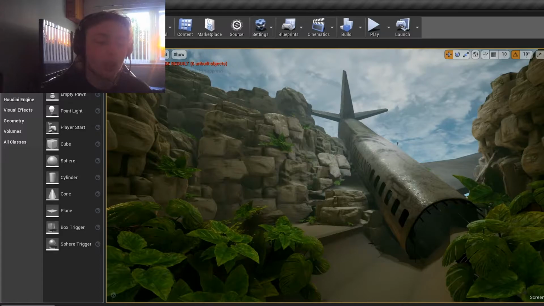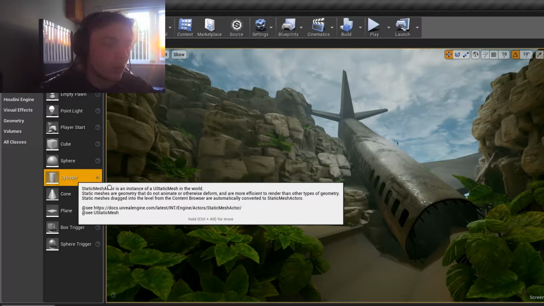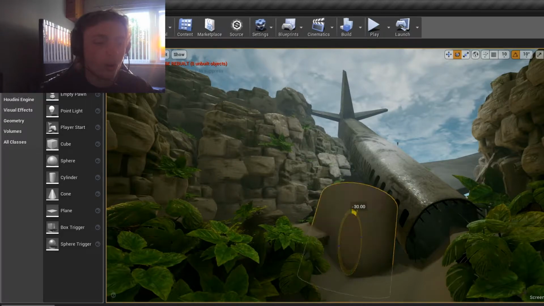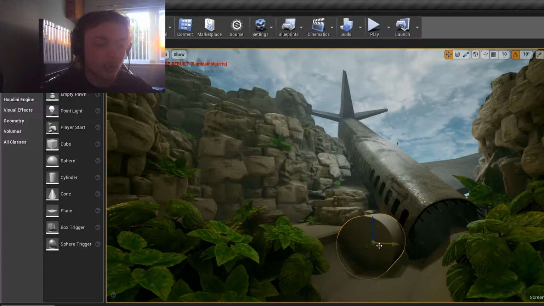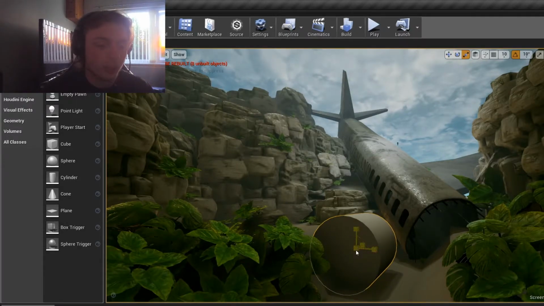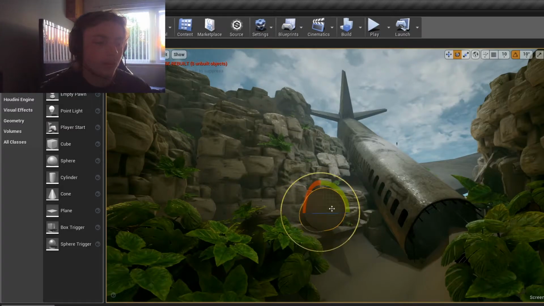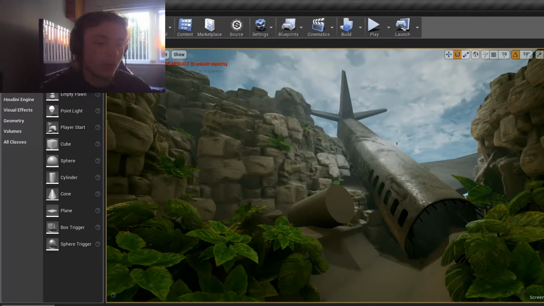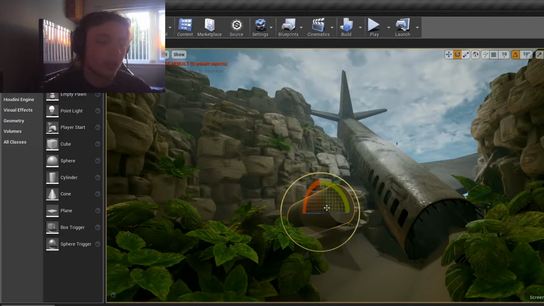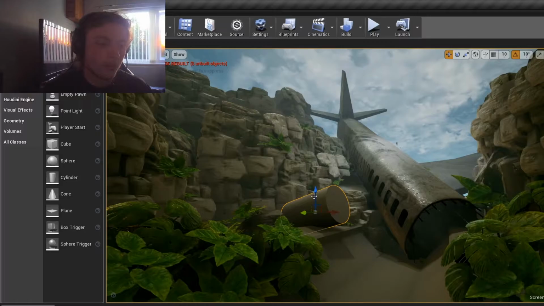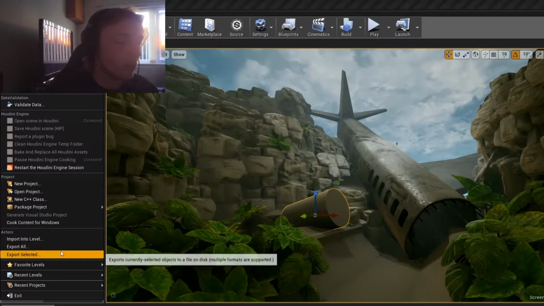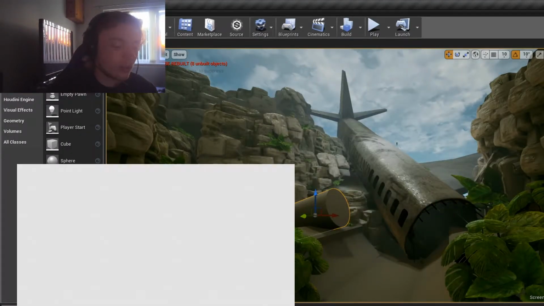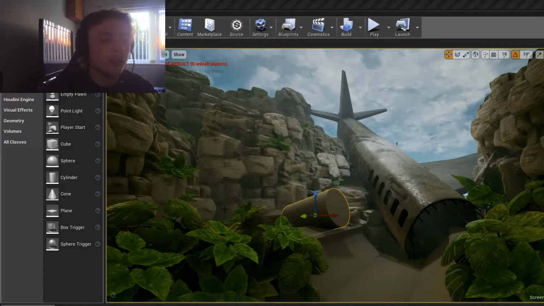I'll start off by just blocking out, if we go to a cylinder, just to get a rough shape of the scale for the turbine, so we can export it to Maya. Maybe like that. Yeah, that's pretty nice. So we can export this from UE4. Export this. Open up this.